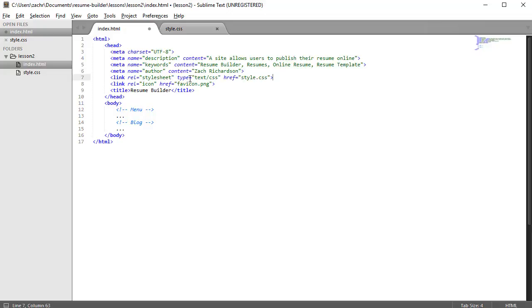And the link tag that we're going to add has a relationship of stylesheet, a type of text/css, and a relative path as indicated by this href attribute of style.css. And that's because it's in the same folder as our index.html file. So we've got it loaded up now in our index.html, and our web application will load it in our browser.